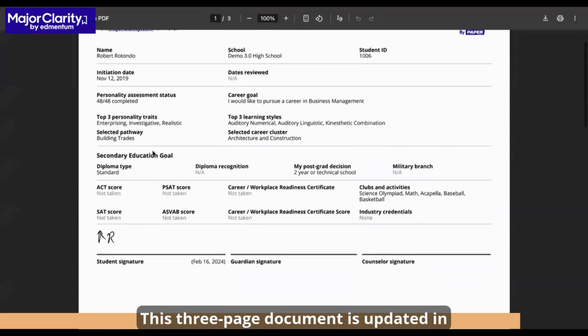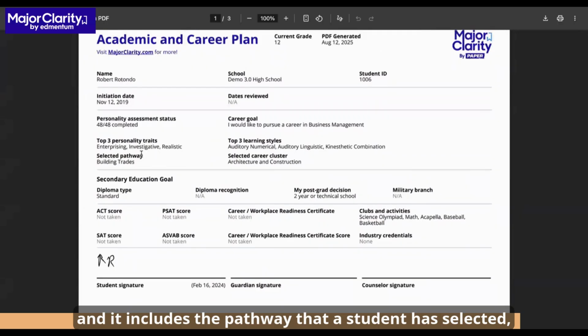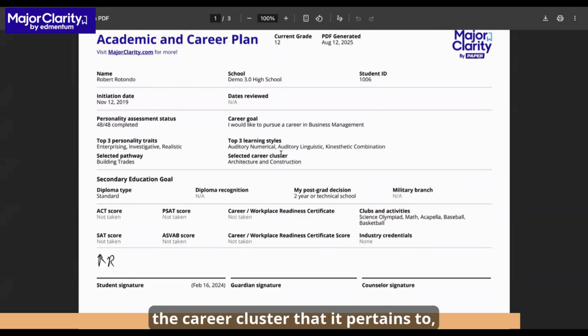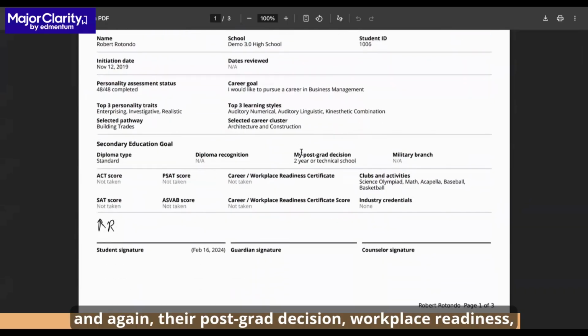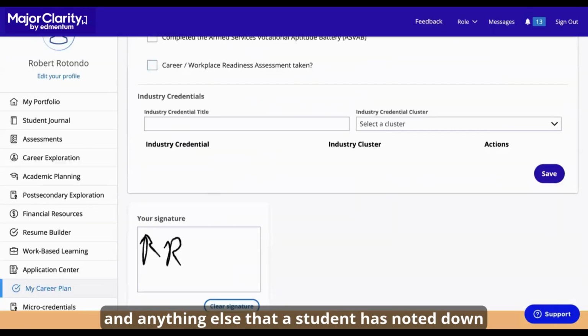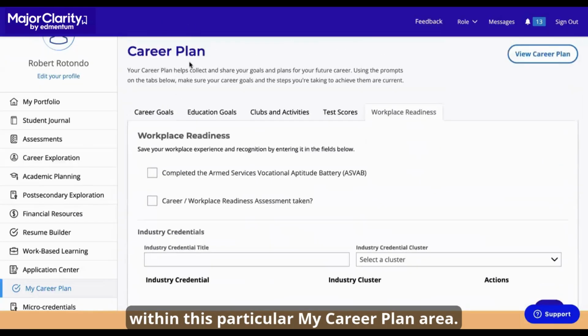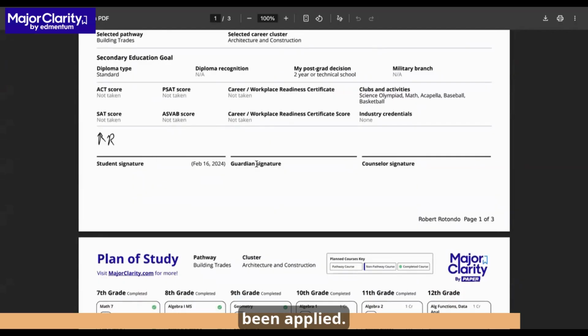This 3-page document is updated in real time, and it includes the pathway that a student has selected, the cluster that it pertains to. It will also reflect their assessment results, and again, their post-grad decision, workplace readiness, and anything else that a student has noted down within this particular My Career Plan area. You will also find that that virtual signature has been applied.